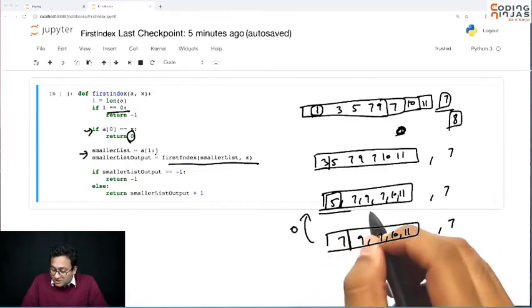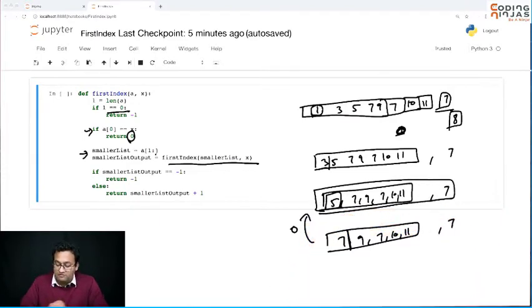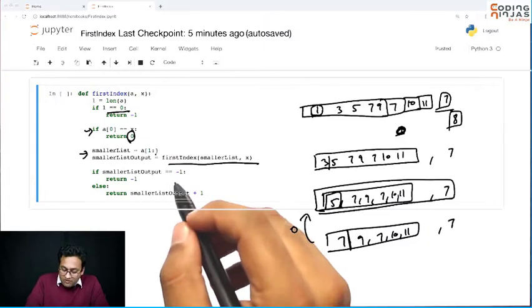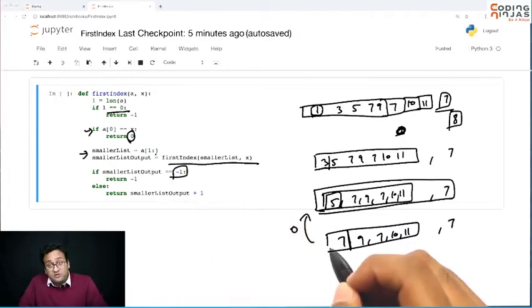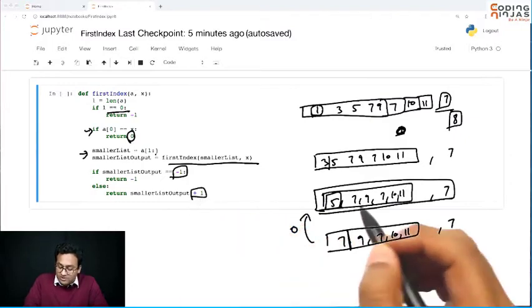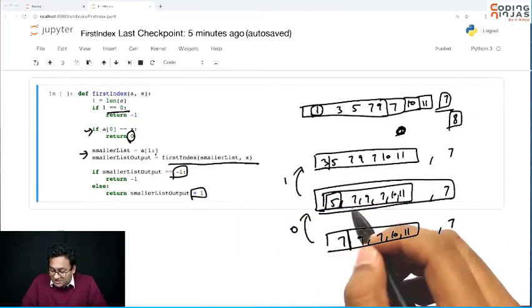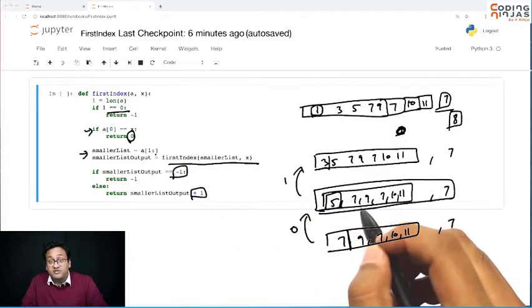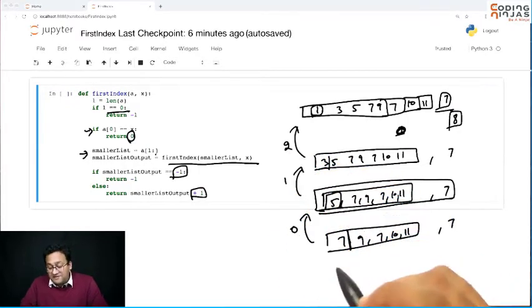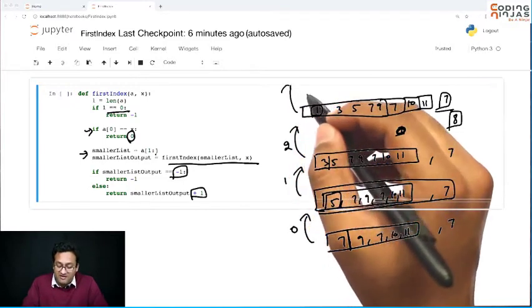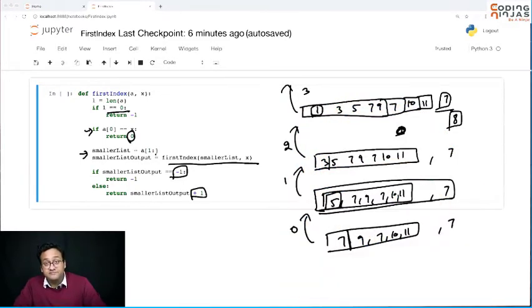Now this function here will say, hey, you haven't returned -1, that means you found something, and because you found something, I'm going to add +1 to it, so it's returning 1. That means it's saying, hey, I have 7 at index 1, which is correct. Then this is going to say, hey, I have 7 at index 2, and this is going to say, hey, I have 7 at index 3, and it works fine.